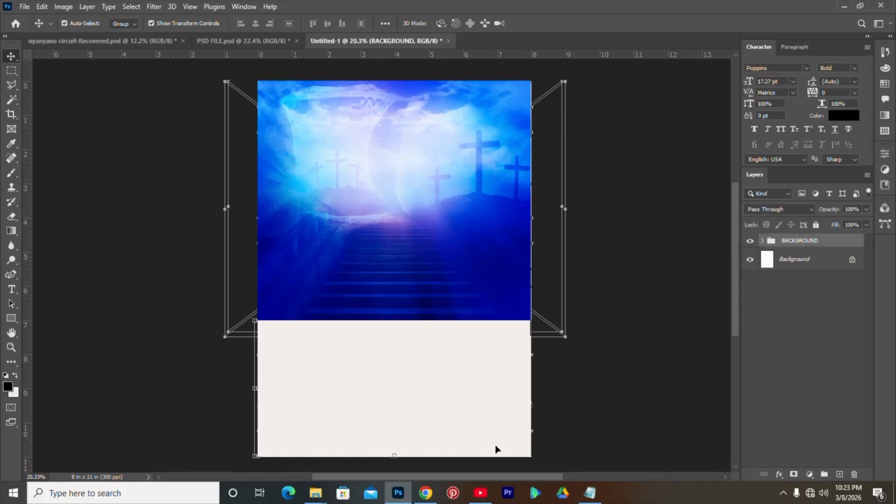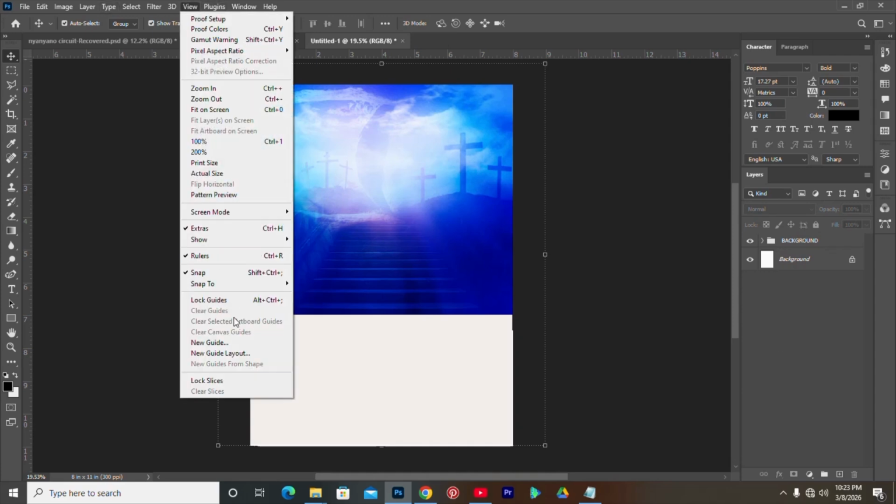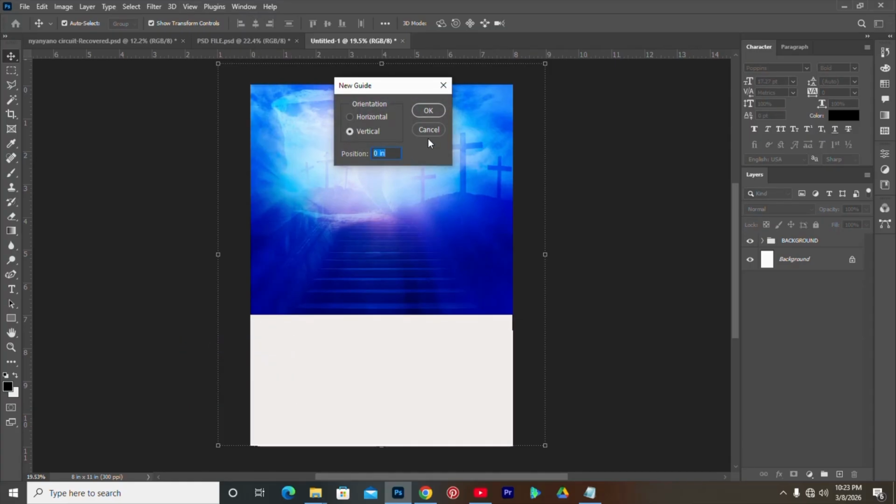So the next thing I'm going to do is bring in the church logo. Before I bring in the church logo, we need to set some guidelines. So we go to View, then go to New Layer. In case you don't have the new layer, you can use New Guide Layer. You can go here and set all your guidelines.